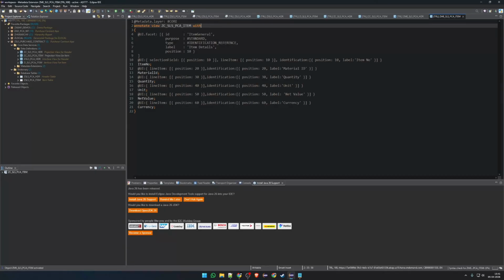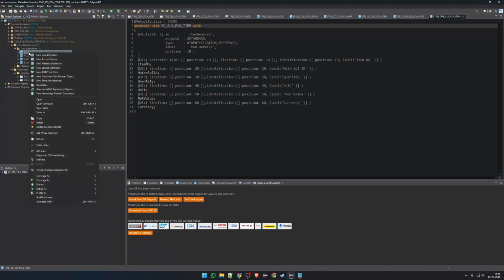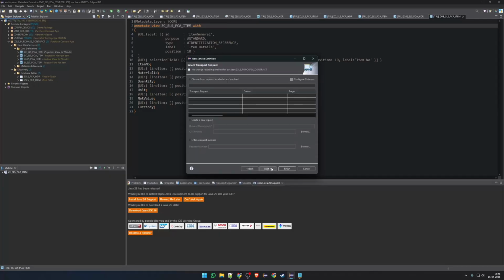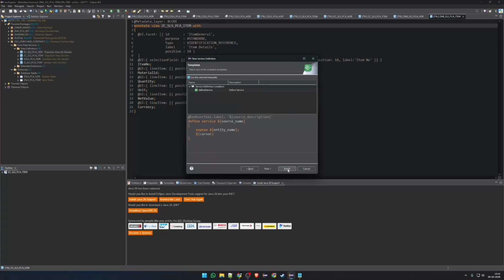So the next part is the service definition. We have to define the service, and the service definition is the most simple part. To define the service, we have to use our header consumption view and click on create new service definition, and this is the service definition. Click on next, click on next, and click on finish.